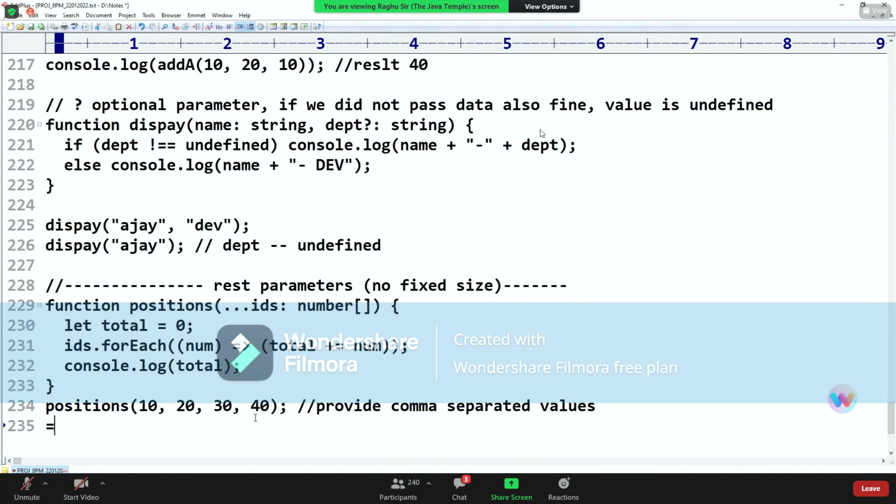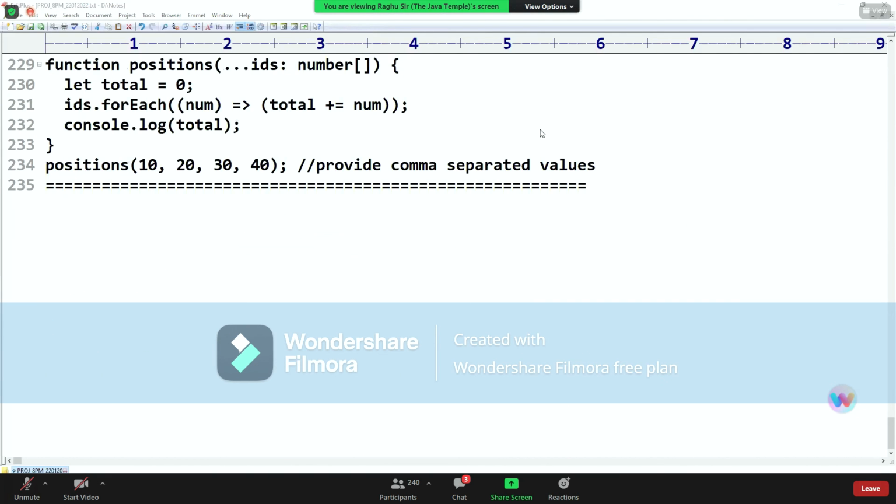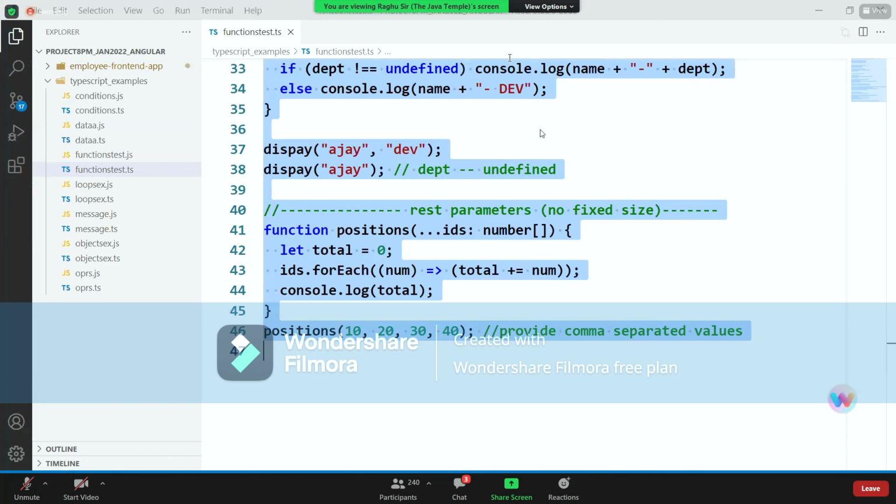Shall I continue? Yeah, varargs, yes. This is similar to varargs only. Okay, observe. I'll share all these examples also. You can practice individually.